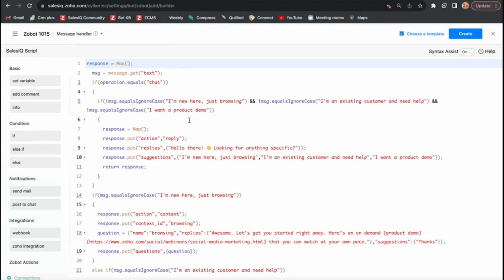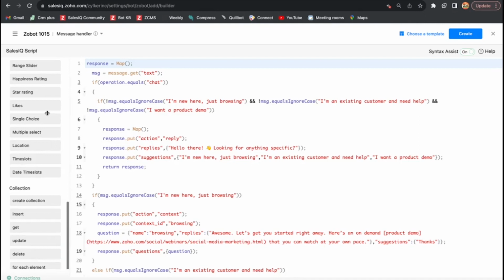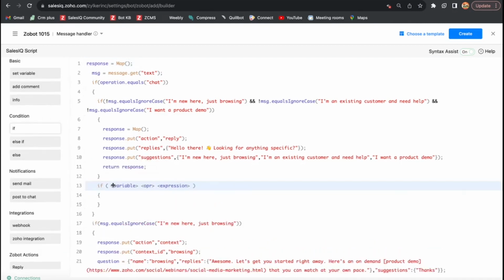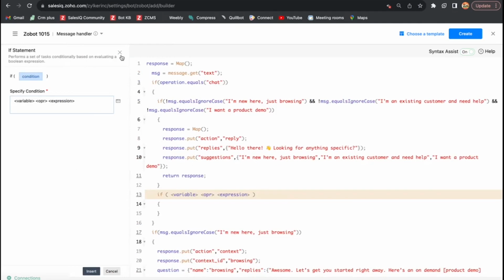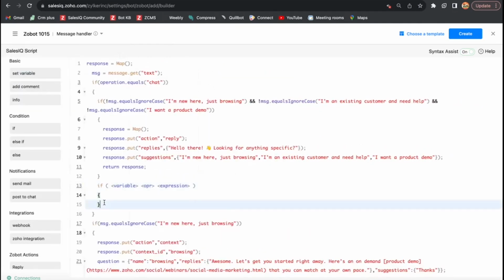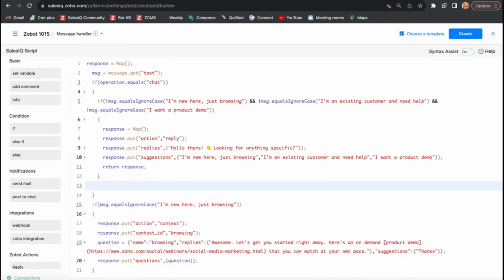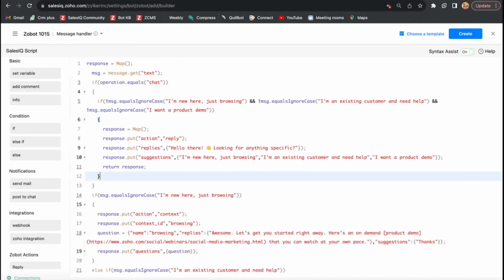So this is the SalesIQ Script bot platform. On the left hand side, you can find all the syntaxes. You just have to drag a syntax, drop it, and fill in the values. That's it. You don't have to remember all the syntax. It's already present on your left hand side. You can just make use of those.